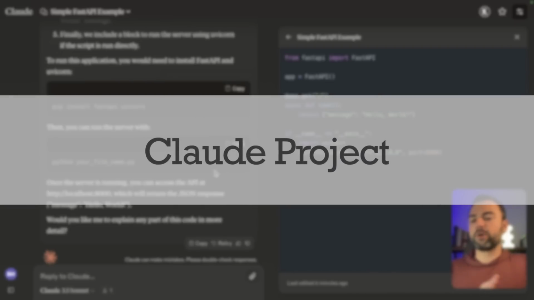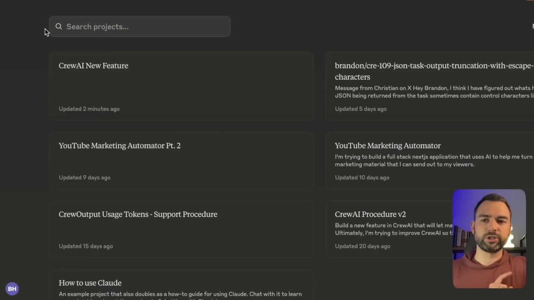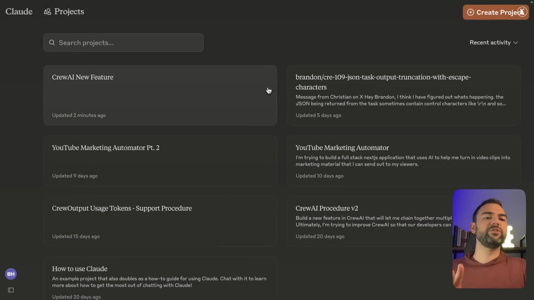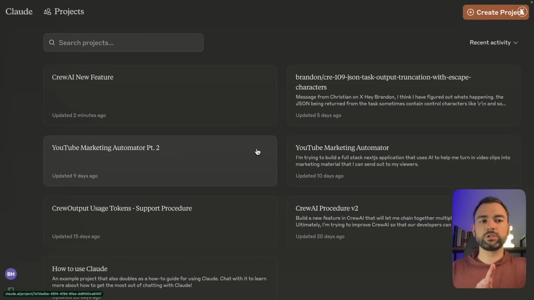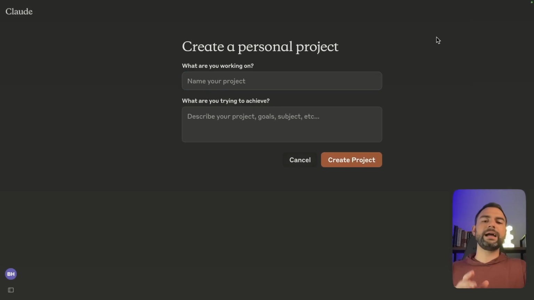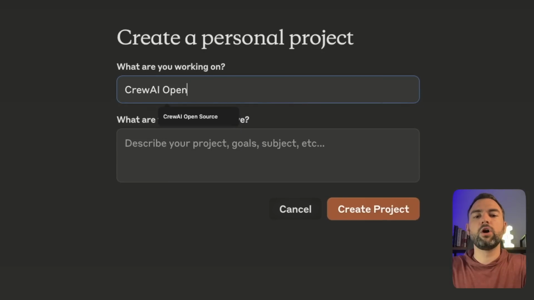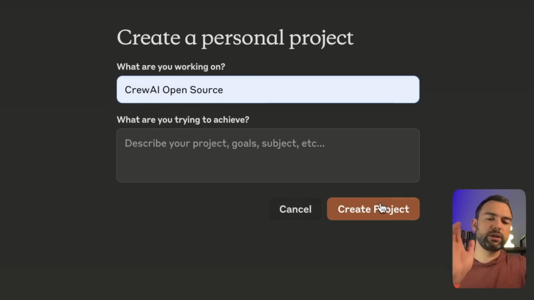All right, so to quickly make a project, what we need to do is head down to the bottom left to go ahead and open up that sidebar and click projects. Now, this will take us to the projects list view so we can see all of our previous projects that we've worked on. But in our case, what we want to do is click create a new project. And for this example, I think it makes the most sense to, let's say that you wanted to work on contributing to the CrewAI open source project. And in our case, what we wanted to do is just add a new feature or maybe add some updated commentary on some of the functions inside of the code. So what we could do is create a new project called CrewAI open source. And what we want to do is click create a project.